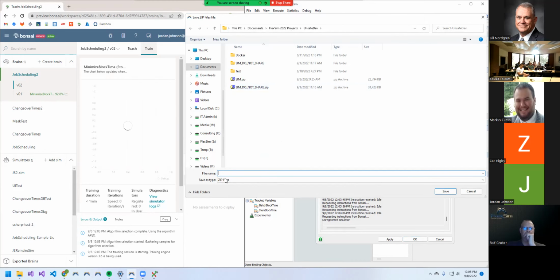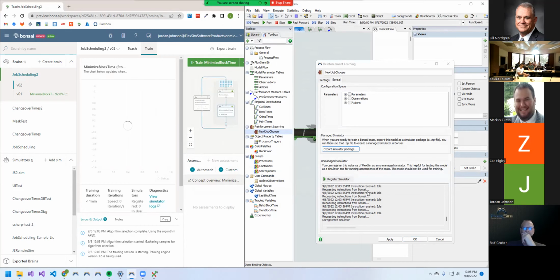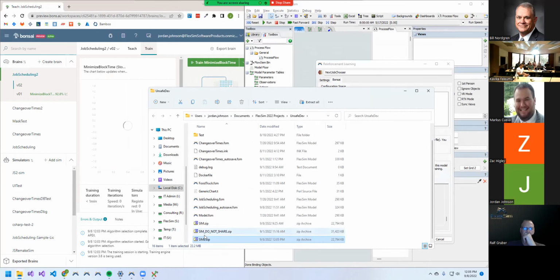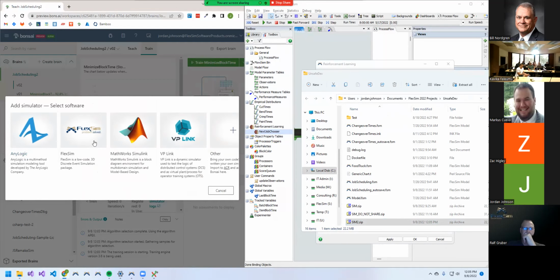I'm going to save it as sim2.zip. And it thinks for a little bit. And here's my sim2 package. And when I click Add Sim in Bonsai, you'll notice that FlexSim is an option. Now, FlexSim is currently an option only in alpha, so this isn't available to the public yet. But this is what it will generally look like.